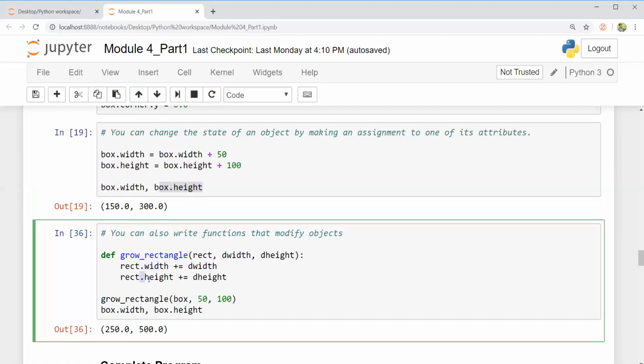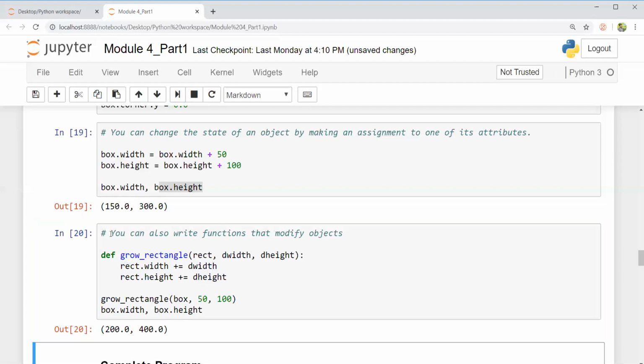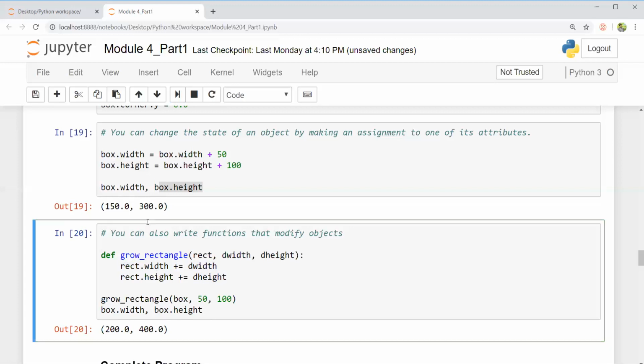Dot width and dot height are the attributes, or the variables. Plus equal to increments the value, which modifies the existing object by 50, that is d width, and by 100, that is d height. So now the new values of rect dot width and rect dot height, which are the attributes, are box dot width and box dot height outside this function. So it is 150 plus 50, that is 200, and 300 plus 100, that is 400.